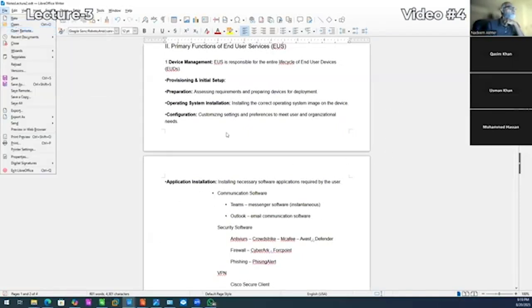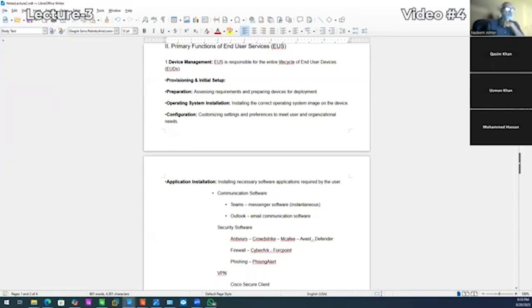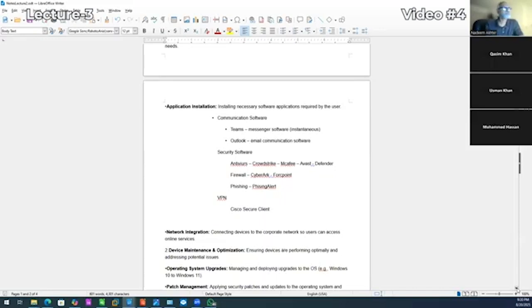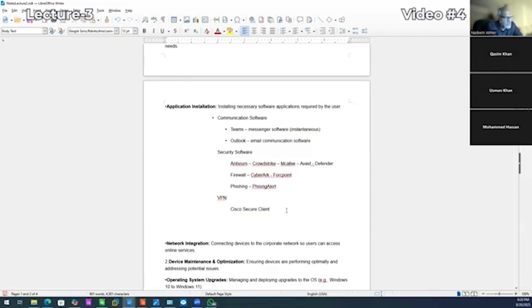Isn't that a secure shell? Yes, it creates a secure tunnel, and through it you connect to your local resources. So Cisco Secure Client is one of the VPNs. There may be others, but what else? What other software do you think?